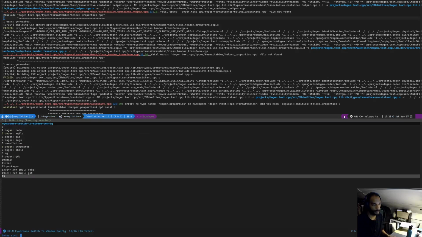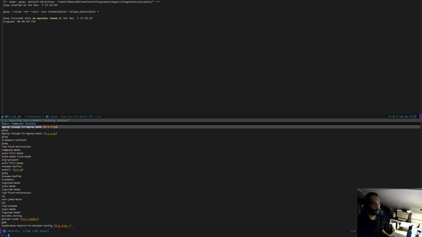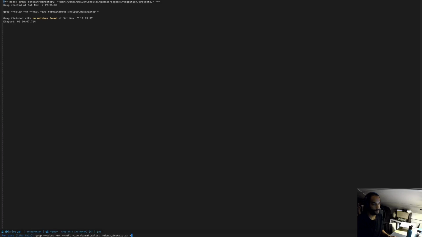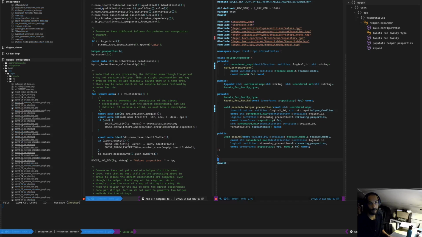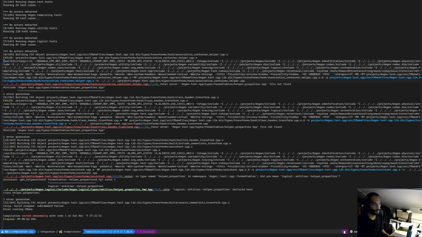make sense to also do a grep for the headers themselves. So if I just do something like this, dogen.text.ctp/types/formattables. I could really copy this, but in fact, to be honest, I will copy this because we'll make some typos and I'm going to be annoyed. This guy would do.